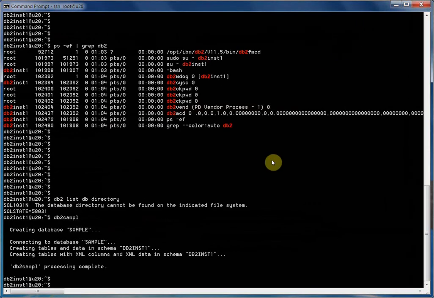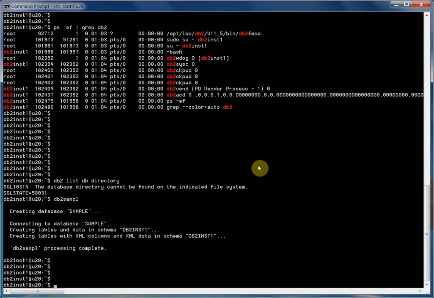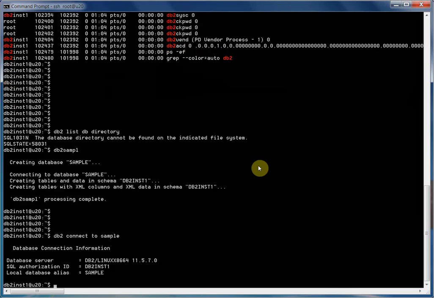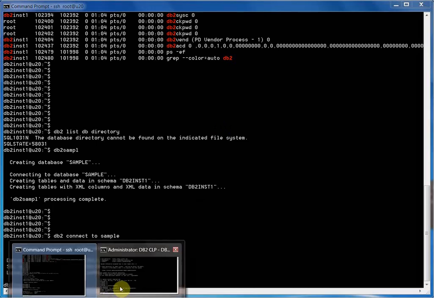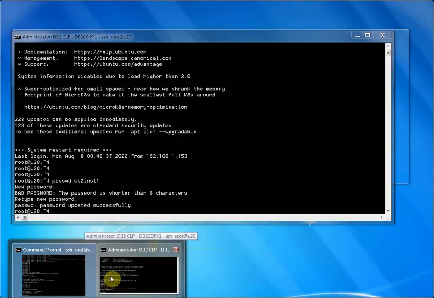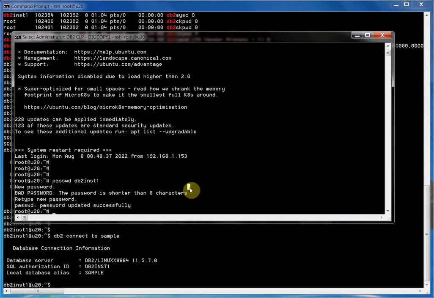All right, so the database is created, and now let's do a connection locally. db2 connect to sample. Connect local. You don't need the username and password because you have already been authenticated. Okay. So let me see if I can connect remotely.